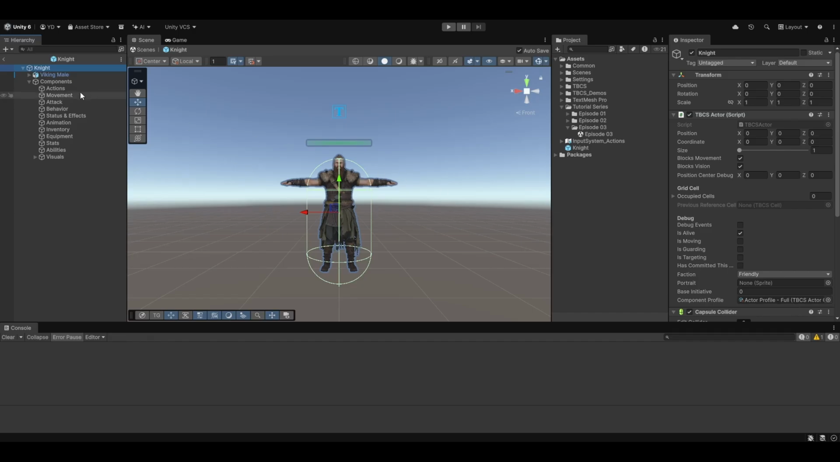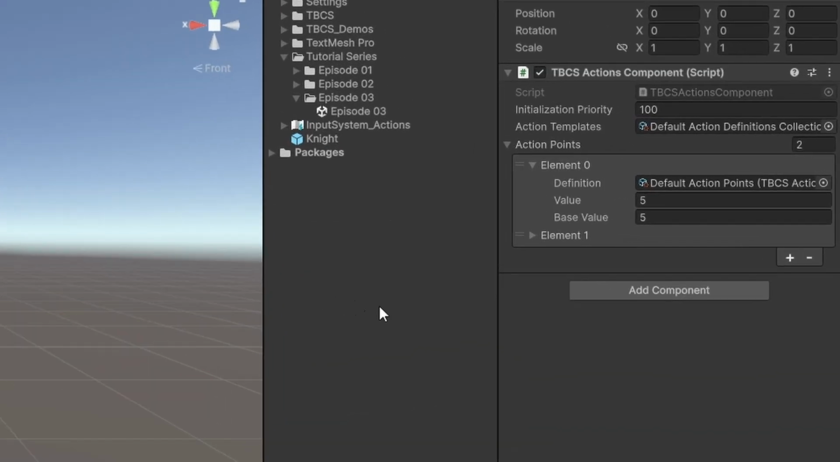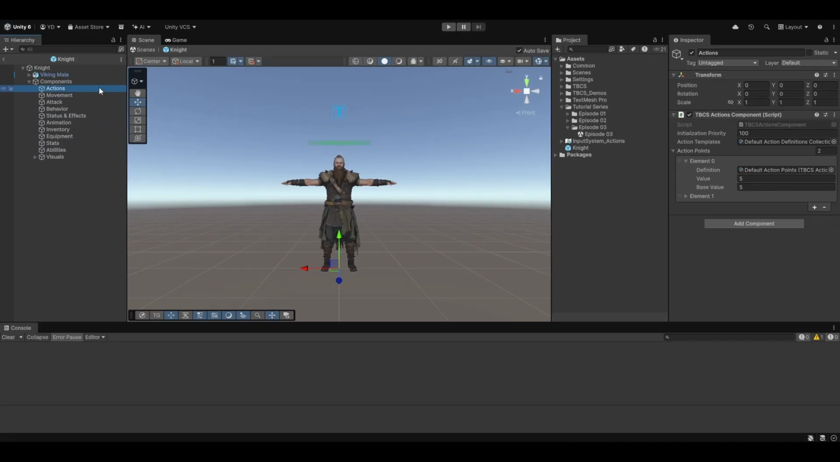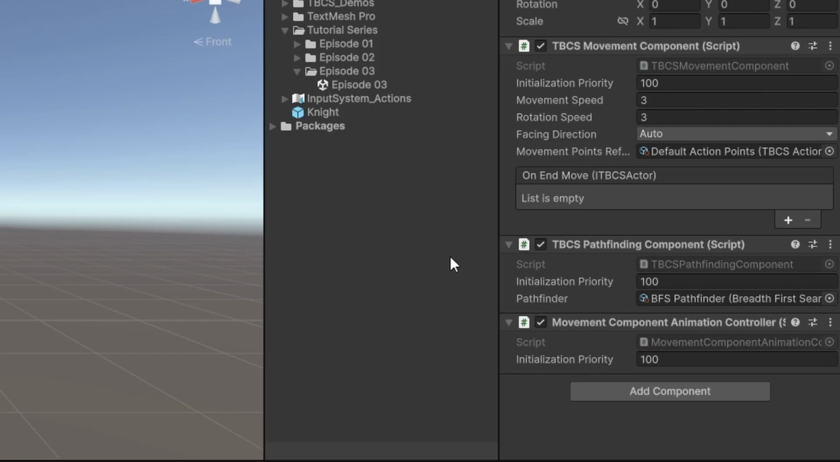The actions component owns the actions this actor can perform and the action points pools that fuel them. It has 2 fields. The movement component handles pathfinding and movement execution. Movement speed and rotation speed control how fast the actor visually moves and turns. They do not affect how many cells the actor can reach. That is driven by action points.